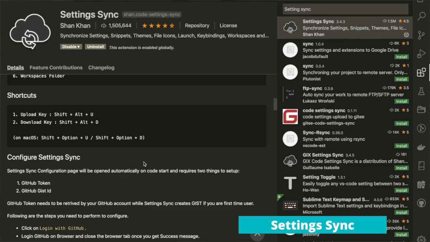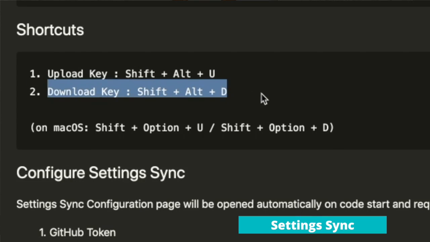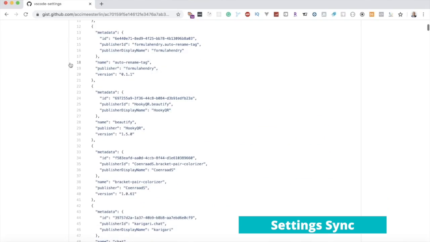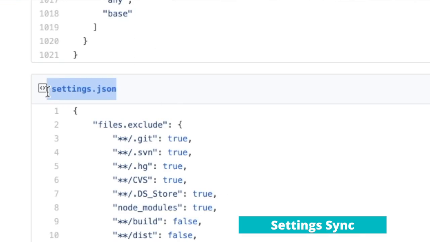Now that we have gone through a list of powerful extensions, hopefully they will increase your productivity. Let's assume that you spend so much time configuring your VS Code, making it perfect exactly the way you want it. But now you have a new computer, do you have to start all over? The cool thing with this extension is you can sync your VS Code settings, extensions, everything you have in VS Code with your GitHub Gist. And then whenever you have a new computer with a new VS Code installed, you can pull all those settings right there and you're good to go.